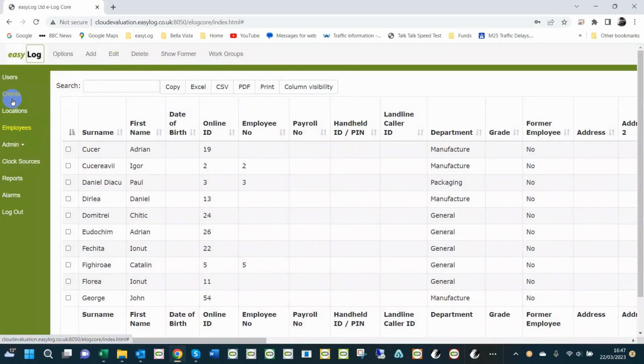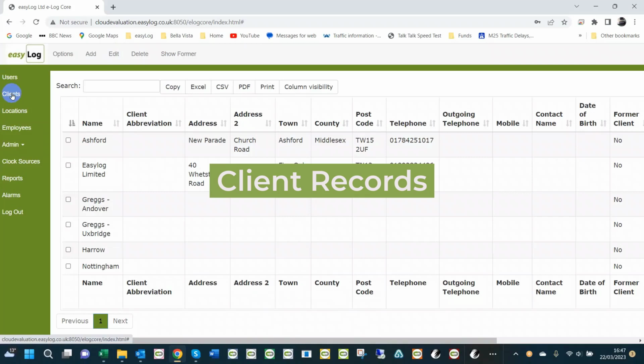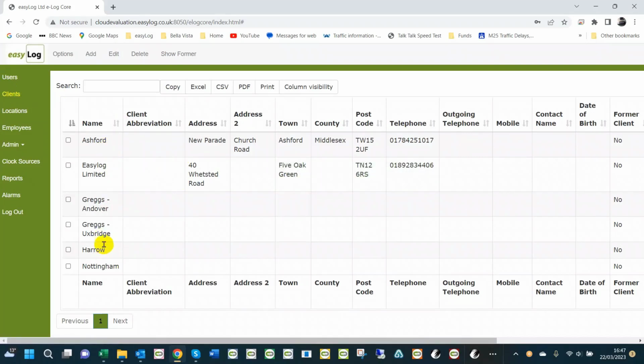Okay, 2 other things then we need to take a look at. Clients. So we click on clients. This is, as it suggests, the name of the site, the customer that your employees are going to be visiting and recording their attendance there.